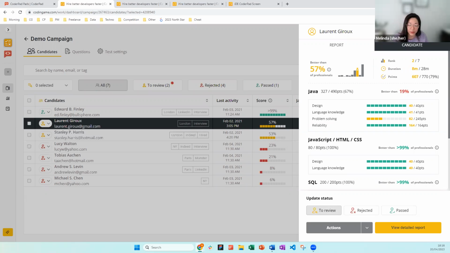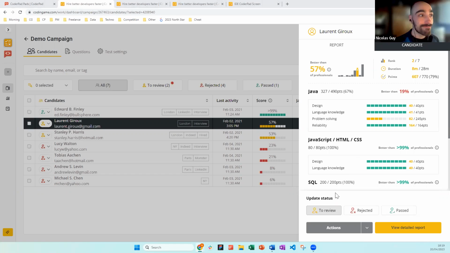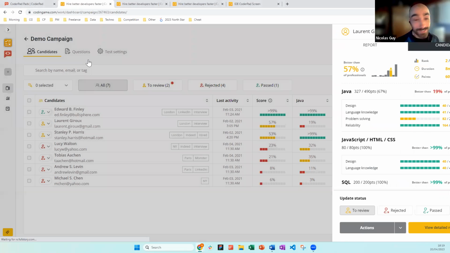Does the pass button, if pressed, inform the candidate directly? Great question. Nicola, do you want to? Yeah, sure. So right now it's really for you. There's no automatic email sent to the candidates. It's really like, imagine you have this test with 100 candidates.